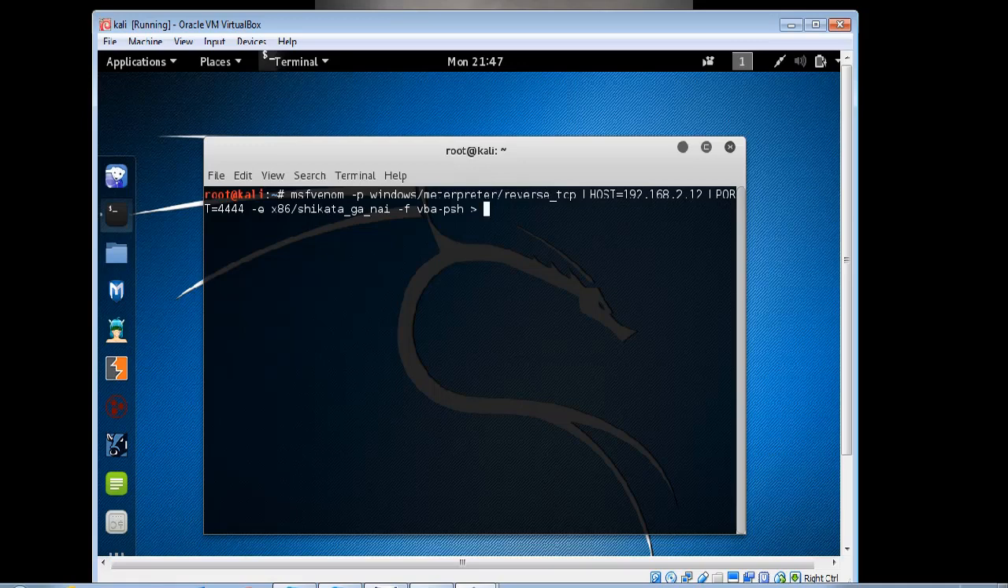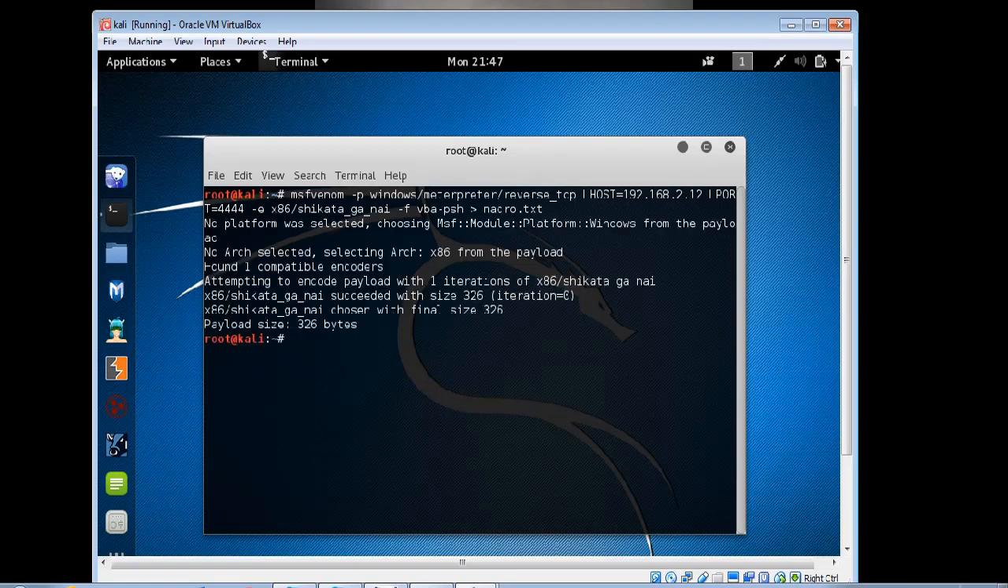Now we will generate the payload and embed it into a text file for the sake of simplicity and hit enter. It will generate the payload in the current directory. Now let's see if we have the payload ready. There we are. Macro.txt file is available in the current directory.